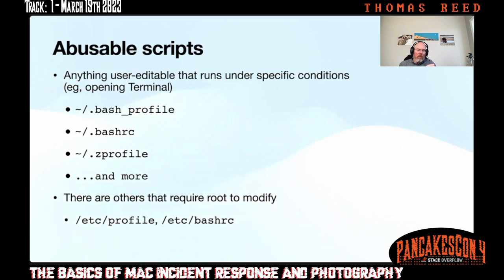So most users will not even know that these are there. If they open the terminal, they probably don't even know these are running. So those are good to look at, to see if there's anything suspicious going on in those. I would say on most systems, unless you're a power user, you may not even have some of these files.